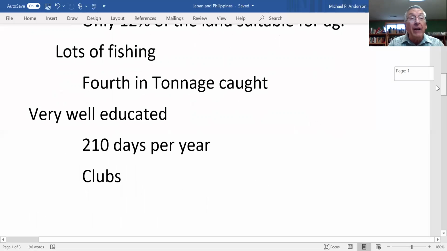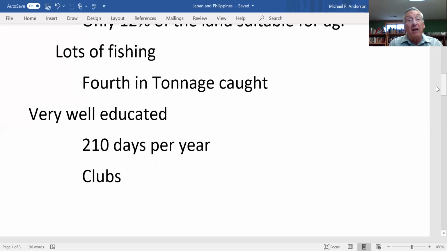First of all, they are extremely well educated. Okay, these people go to school like crazy, and their schools are top drawer. American schools, we usually go 180 days a year. The Japanese regularly go for 210 days per year. And their school day is a little bit longer than ours too. However, it doesn't end there.